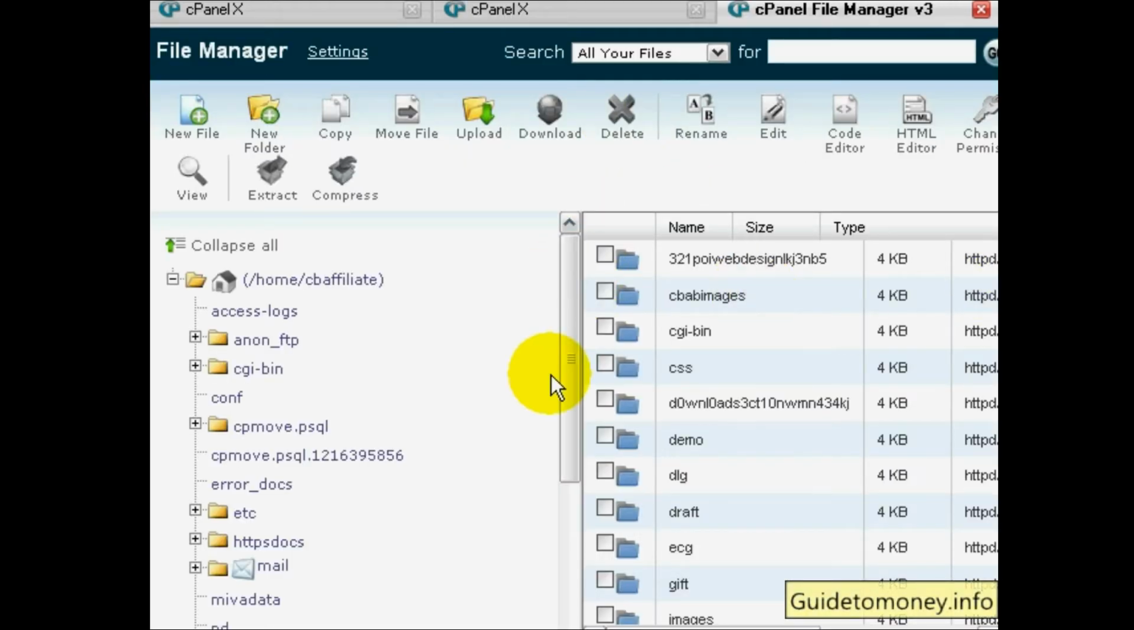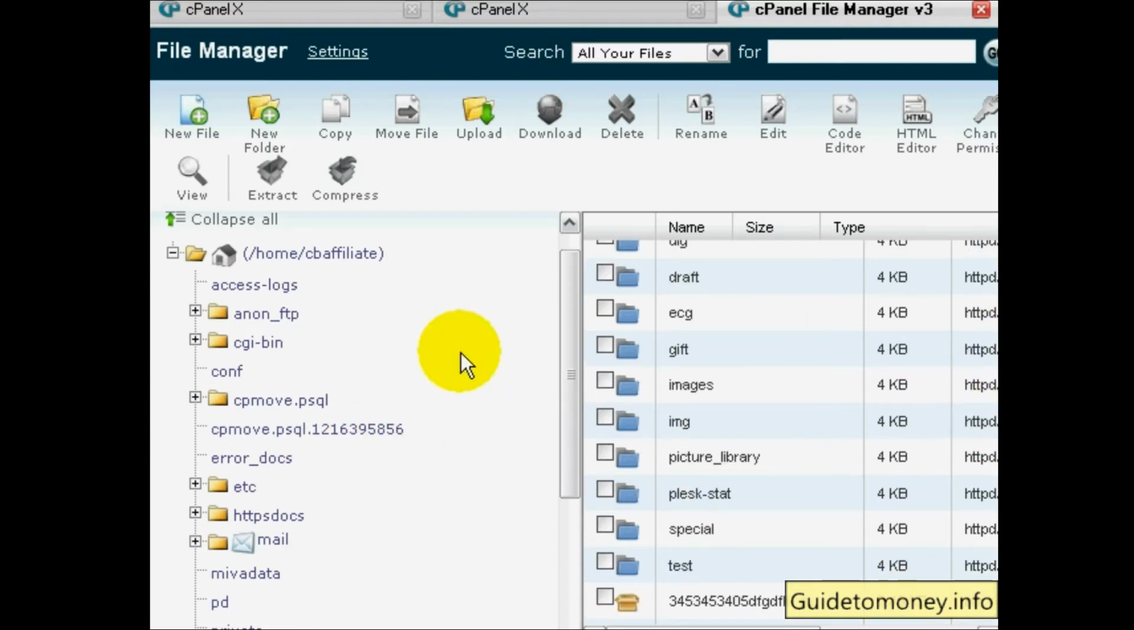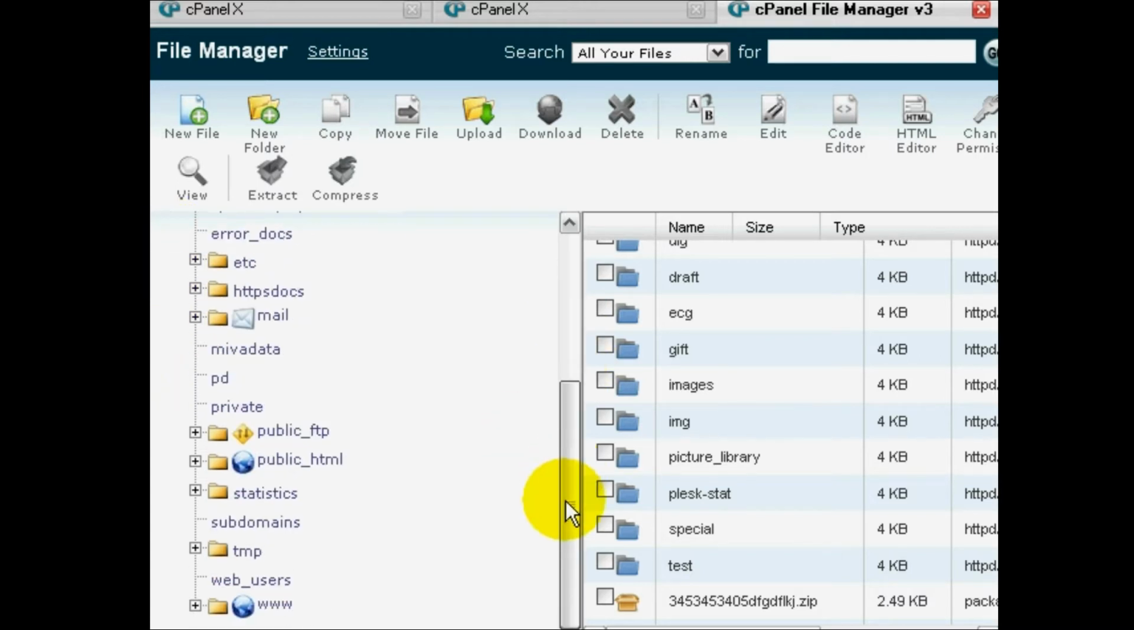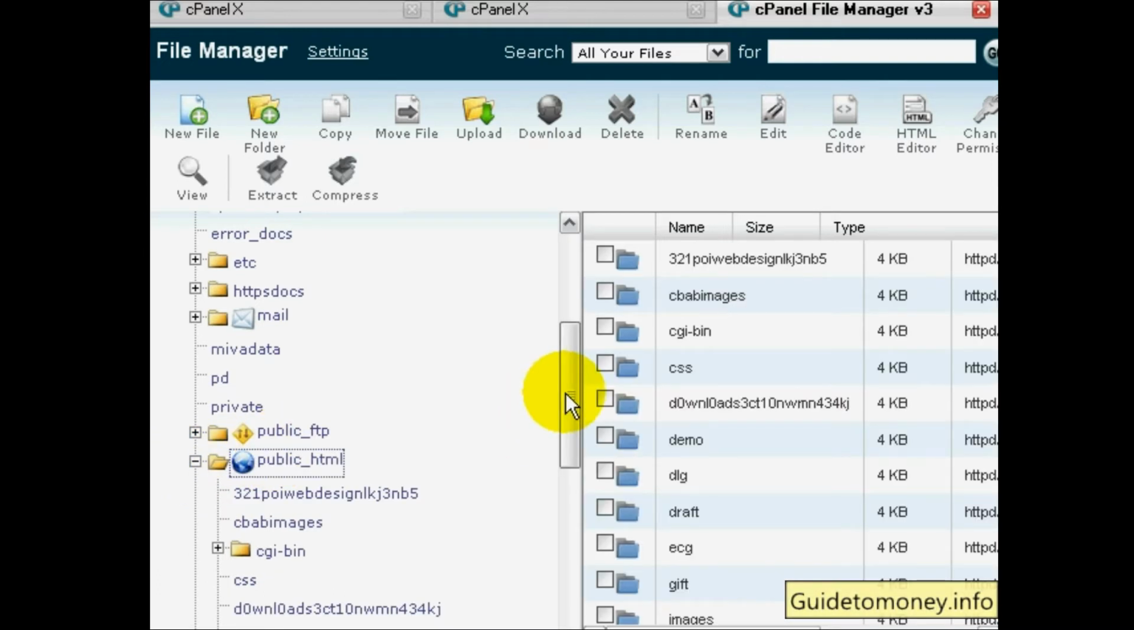Alright, so right now I am in my account, and there's a lot of folders here, and you probably don't know which folder to choose. But if you're using cPanel, what you want to do is open that drop down and find the public_HTML folder. That's the folder where all your files are located, pretty much.